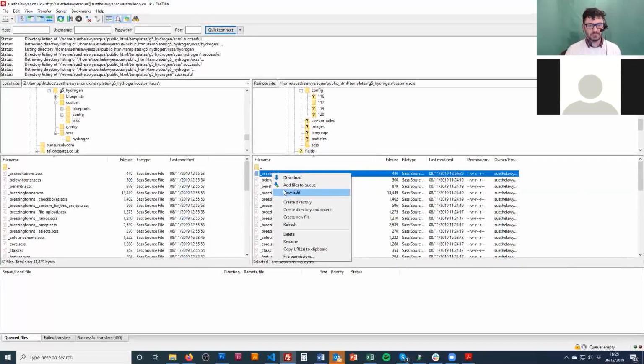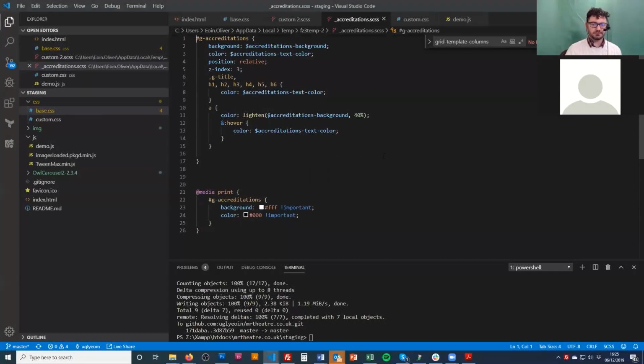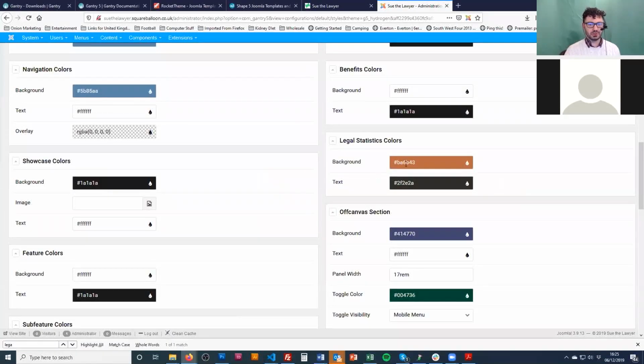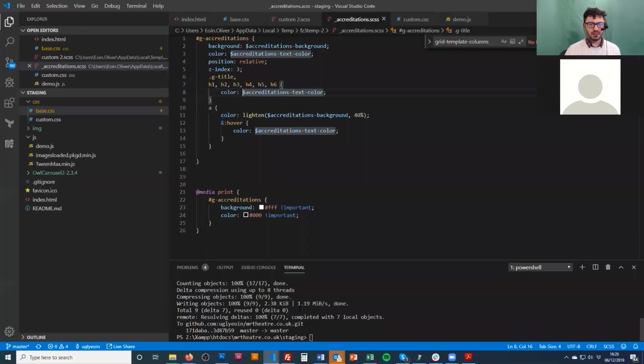So if I show you this one, for example, accreditations, what I've done is I've added this variable. It's just $accreditations-text-color. And that is how you get this input to come out. So this part will be the text color and the background will be the background color. If I show you that again, I've got accreditations text color and accreditations background. And those are the variables that you need to use to get this background you've just created to come into your SCSS file.